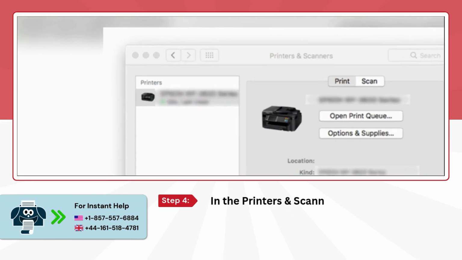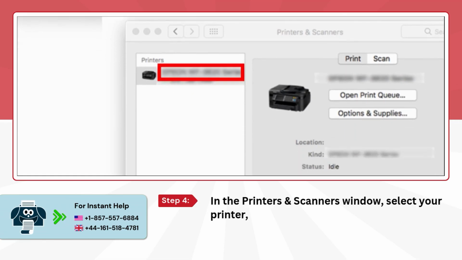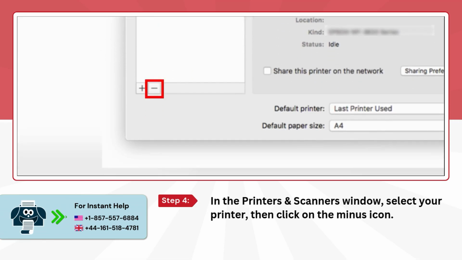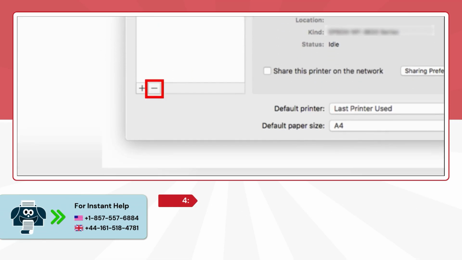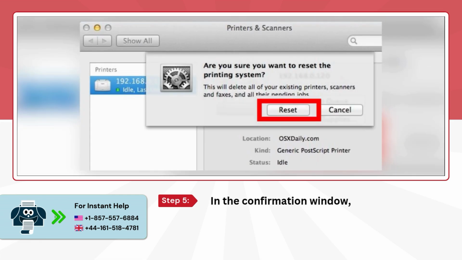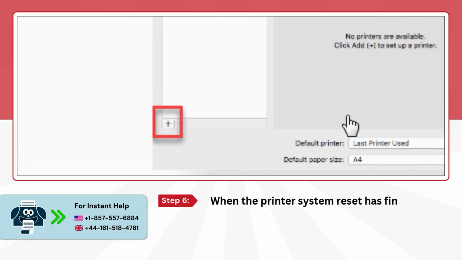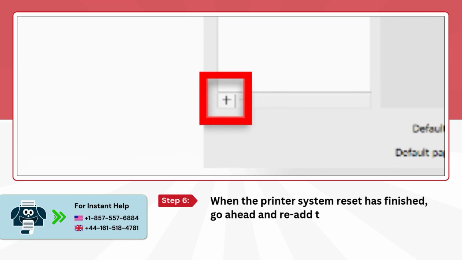In the Printers and Scanners window, select your printer, then click on the minus icon. In the Confirmation window, select Reset. When the printer system reset has finished, go ahead and re-add the printer as usual by clicking the plus icon.